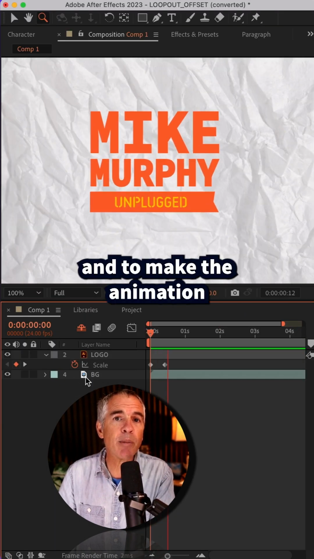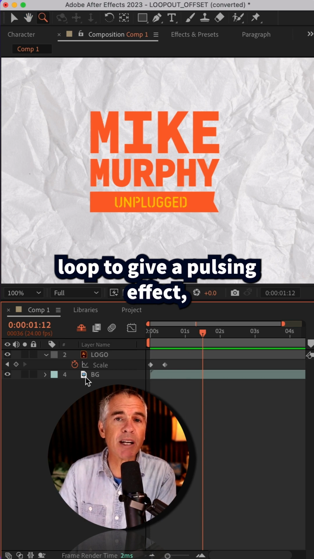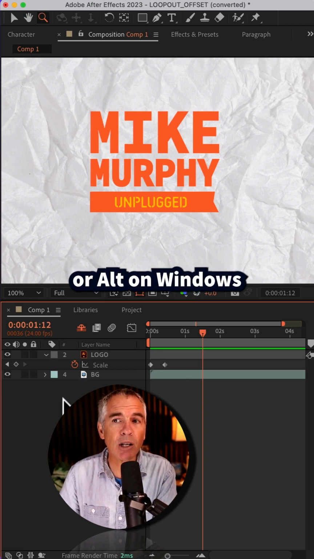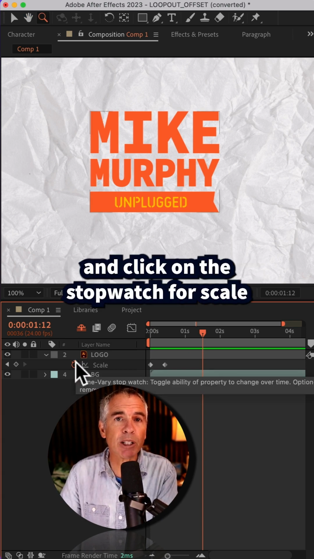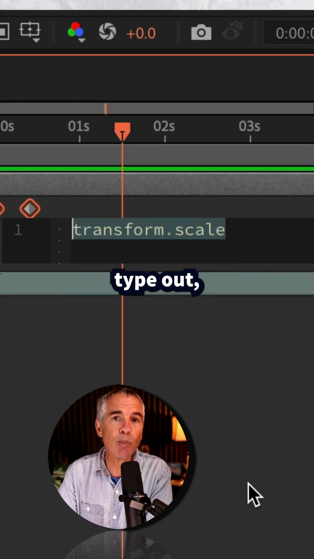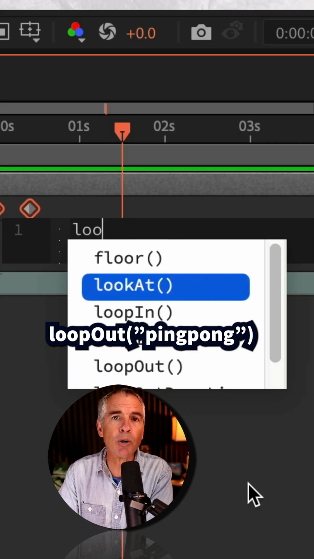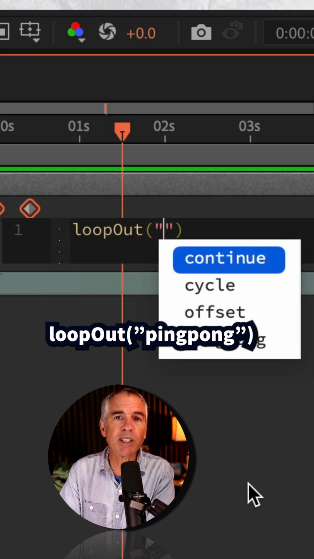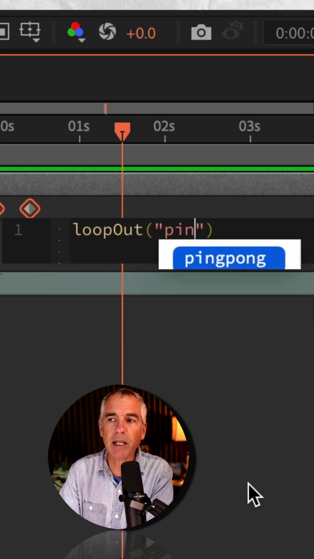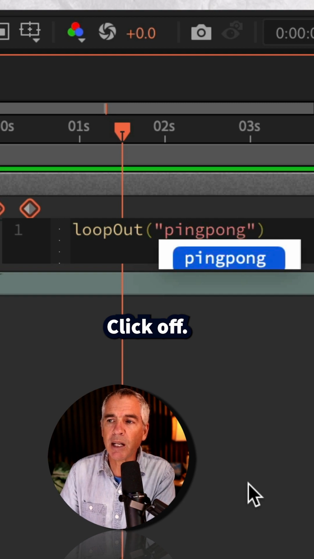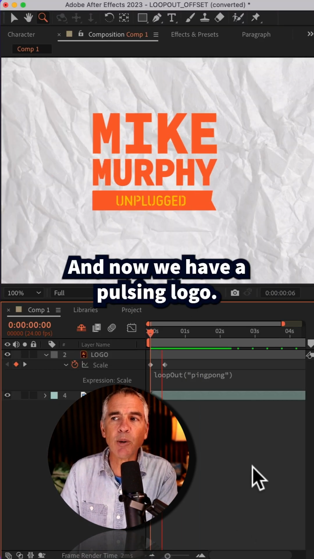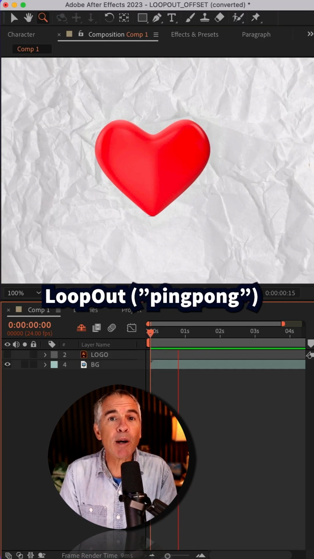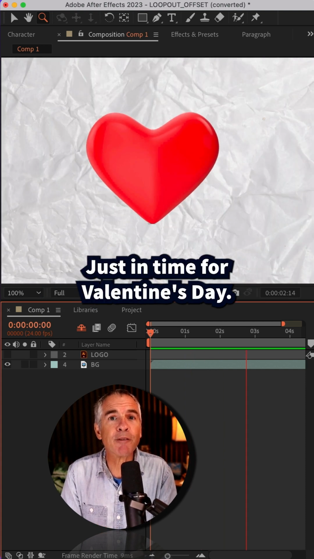And to make the animation loop to give a pulsing effect, I'll press the Option key on a Mac, Alt on Windows, and click on the stopwatch for scale. Type out loopOut, lowercase L-O-O-P, capital O-U-T, parentheses, quotation marks, pingPong, P-I-N-G-P-O-N-G, click off, and now we have a pulsing logo. loopOut pingPong, just in time for Valentine's Day.